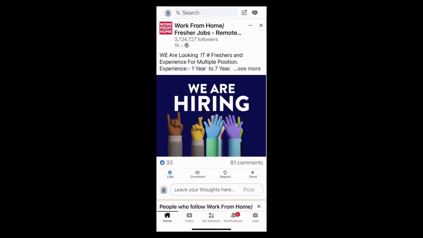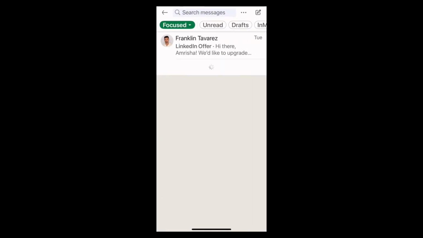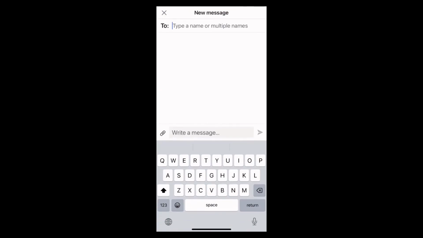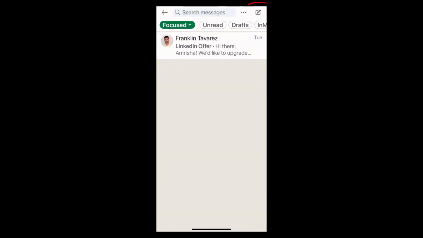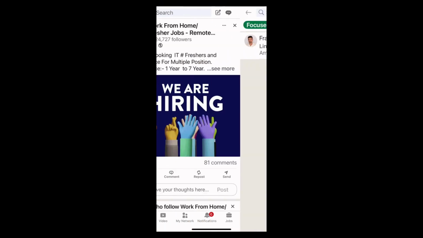Now let's talk about messaging. To start a new message, tap on the messaging icon at the top right of the screen. Here you can read your messages, reply, and even send new messages by tapping the pencil icon in the bottom right corner. LinkedIn is also a fantastic tool for job hunting.